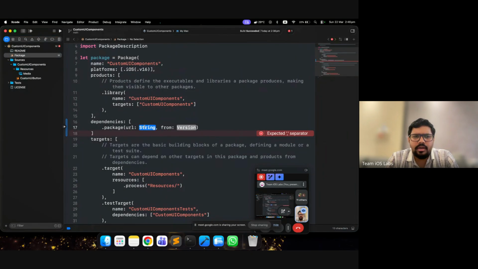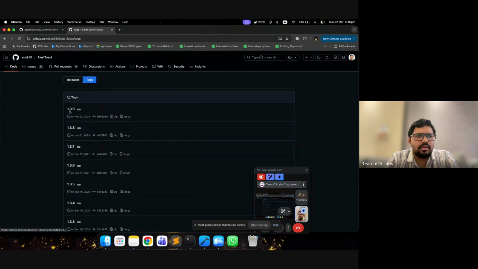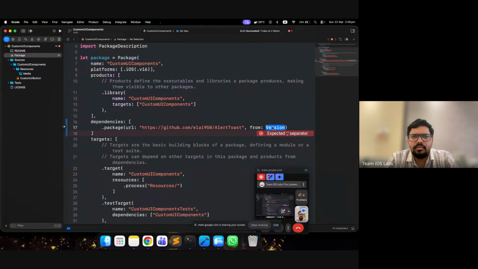As soon as you add it, you can see you will extract this package here, and the version you can mention here, from. So I will take it from the tag version, and I'm taking this version 1.3.9. So let me define it here like this. Okay. Now you can see again a separator I need to add here. So let me build this and see if it is working or not.